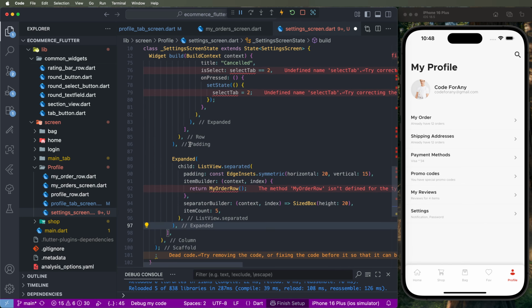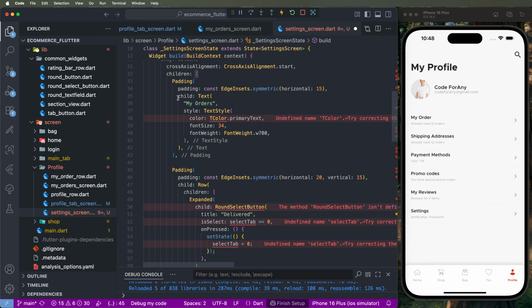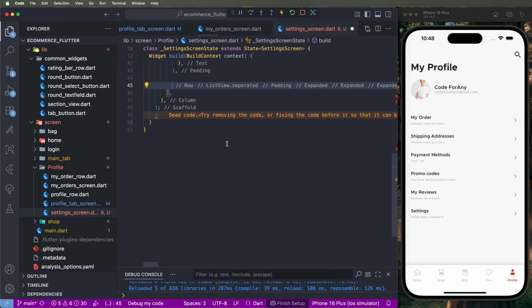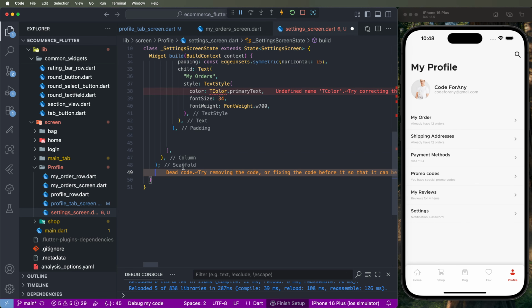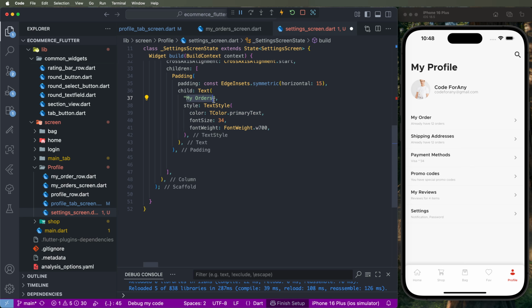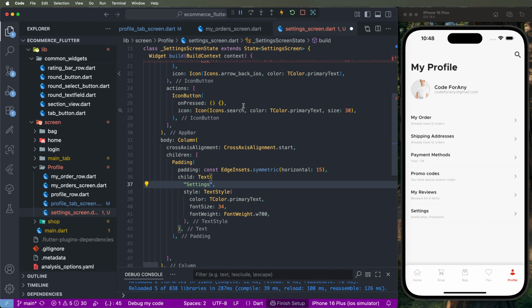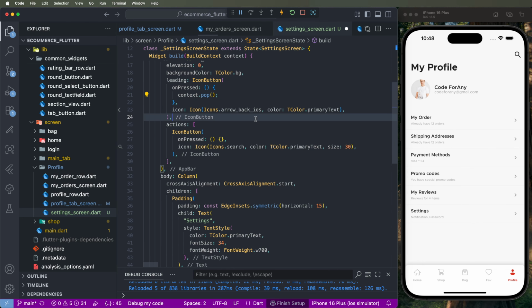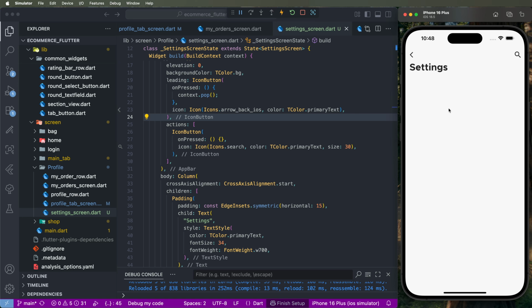Now we need to remove the unused code. First of all, remove this, expand like this, remove this code, and also remove this one. Import the color extensions. Now set the name to settings, save it, and also import the extensions. Save and set it. Now click here and open the settings screen.